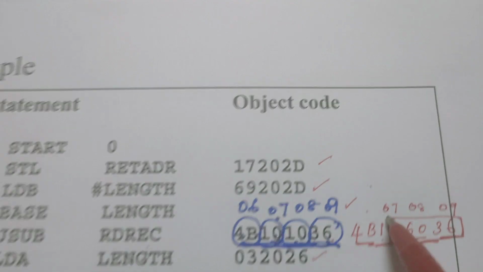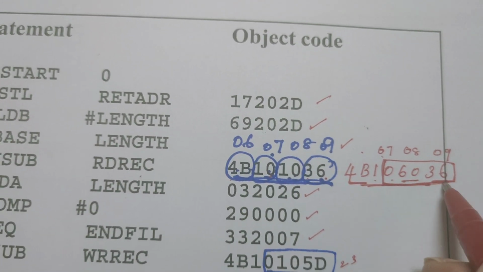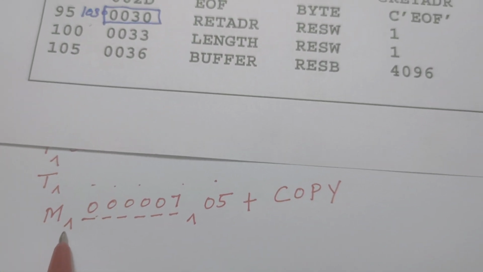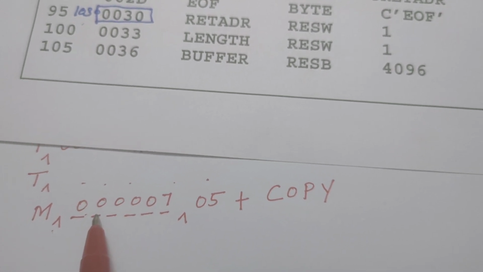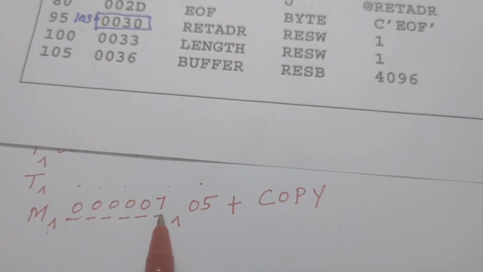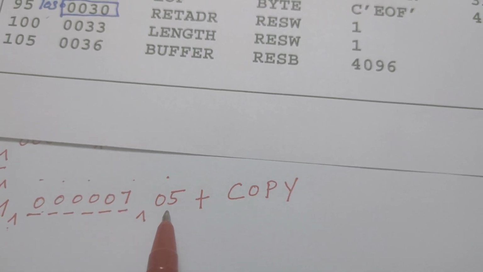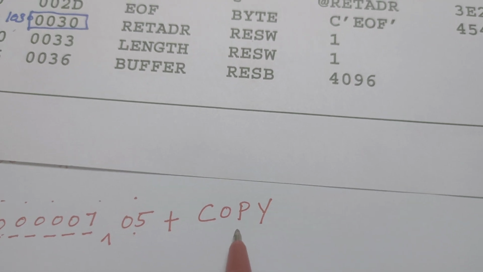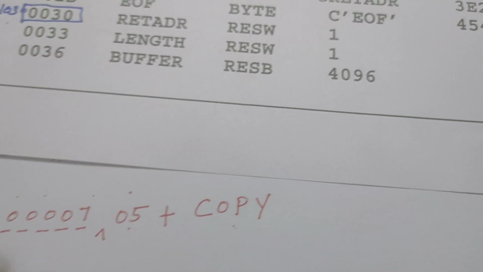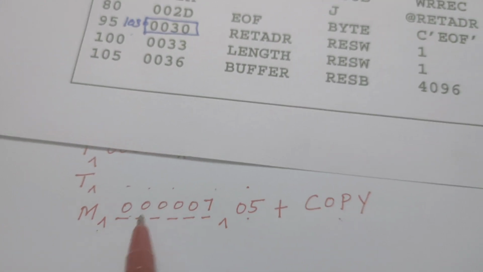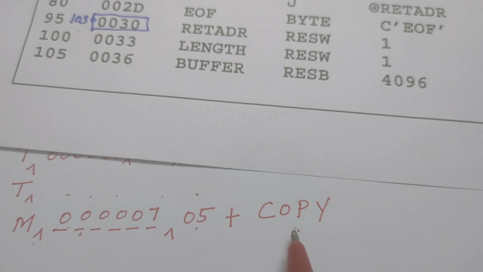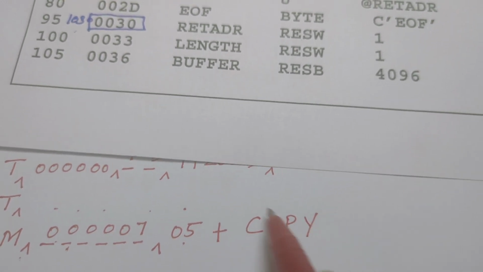So what is the address of this part of the object code? It starts from 07. That is why we write the modification record in such a way that the modification has to happen from the address 0007 for the next 5 half bytes. What is the modification to happen? The value of this label COPY is to be updated here. That is the meaning. For example, if the program is relocated to the new address, then the label COPY value will become 5000.